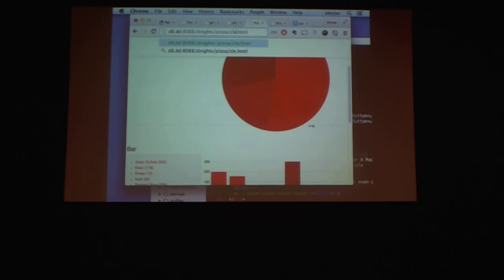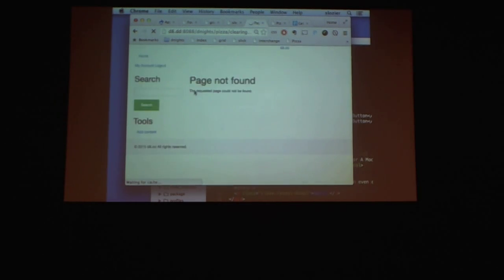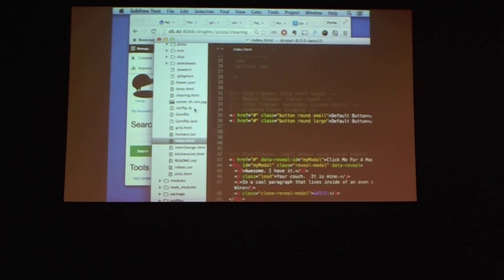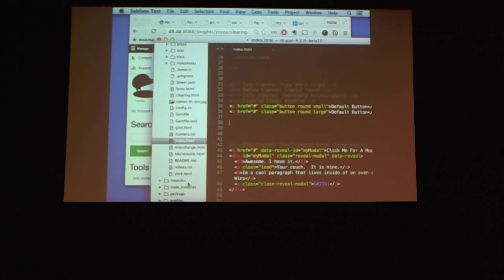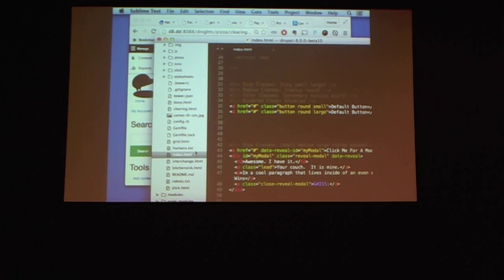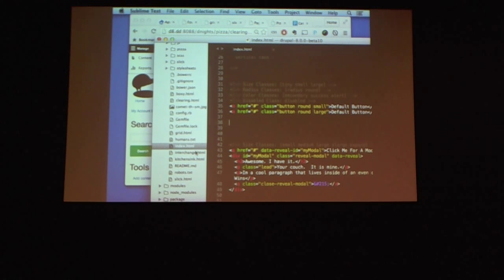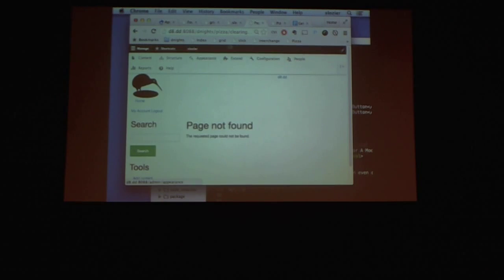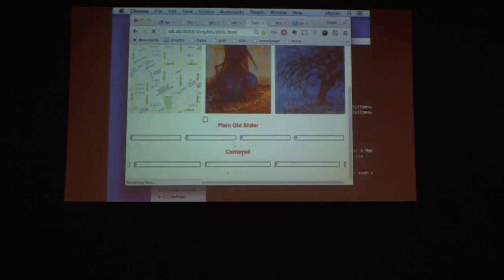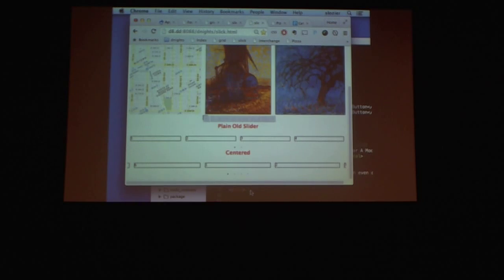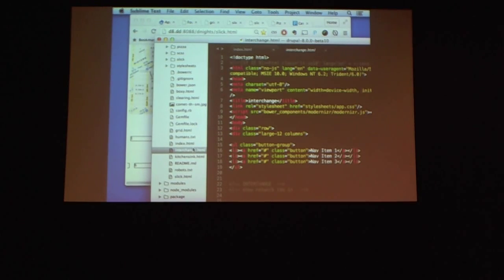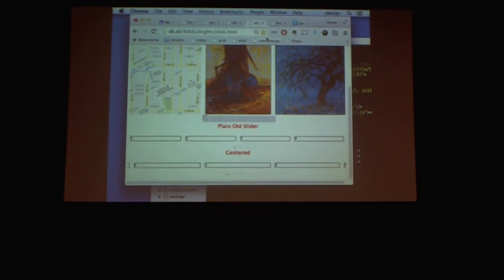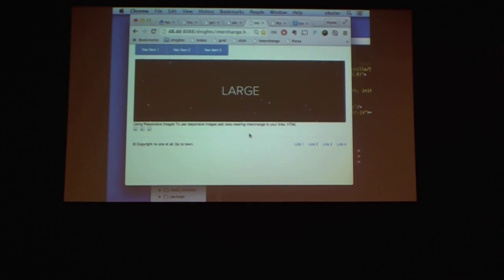I did that. No, so there's my Drupal site coming in. Yes. Oh no, I did it under... Sorry. Interchange. Oh yeah, it's under the interchange one. Okay, well, whatever. Let's move on.